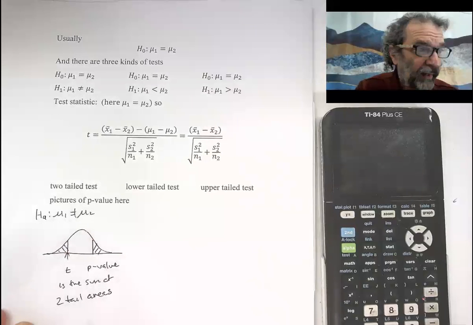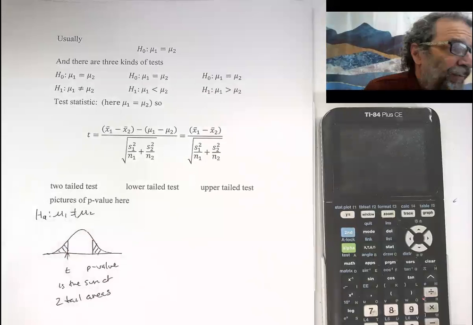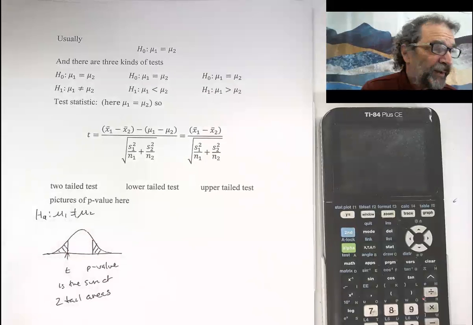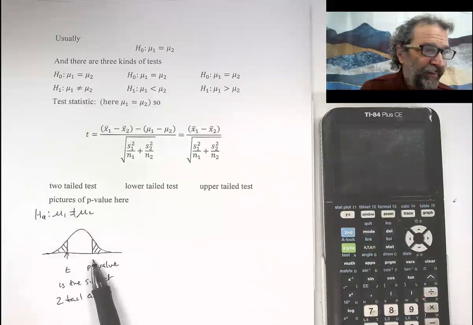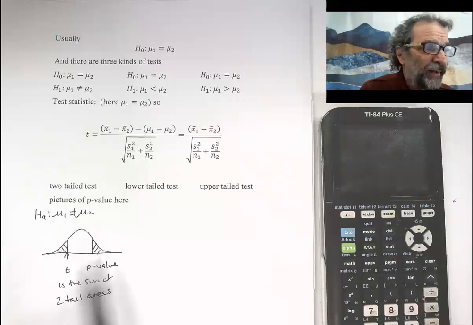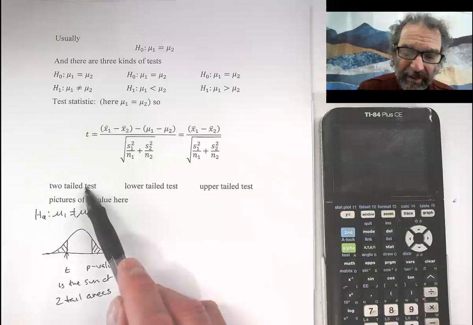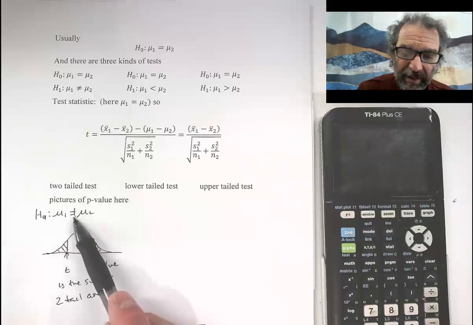Like that. So if you're using tables, you look to see where your t is. Tables only list positive values, so you just jump over here if it was negative. And you try to estimate what the tail area is, and then you double it because it's the same two symmetrically placed tail areas that give you the p-value, if you have a two-tailed test, that says the alternative is not equal to.